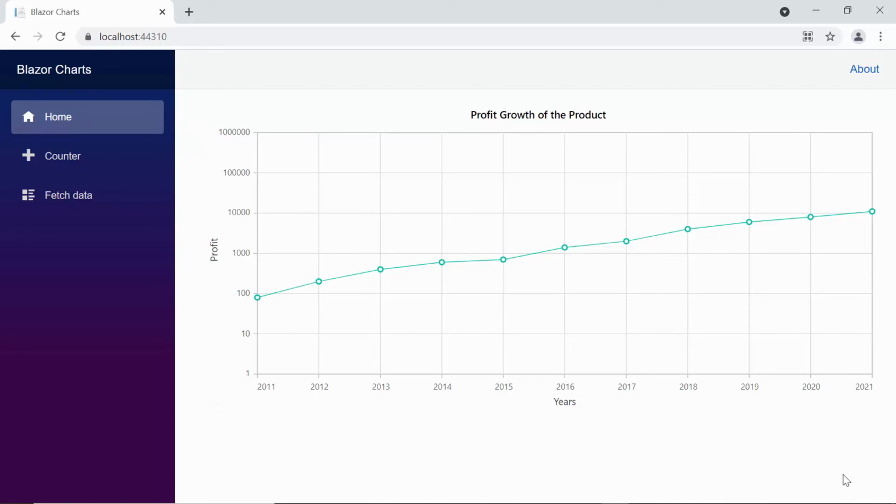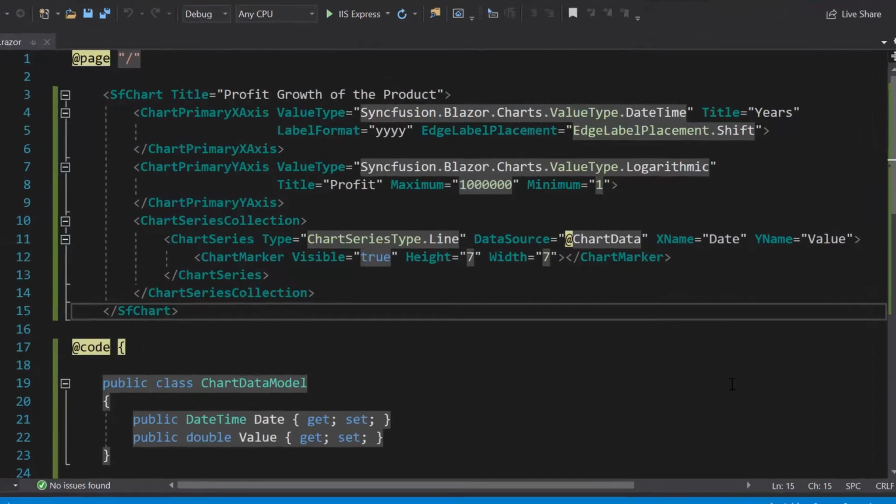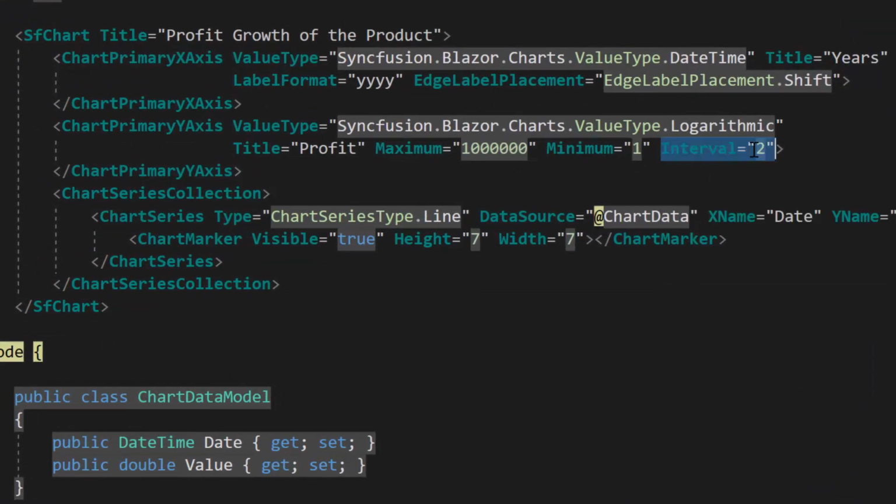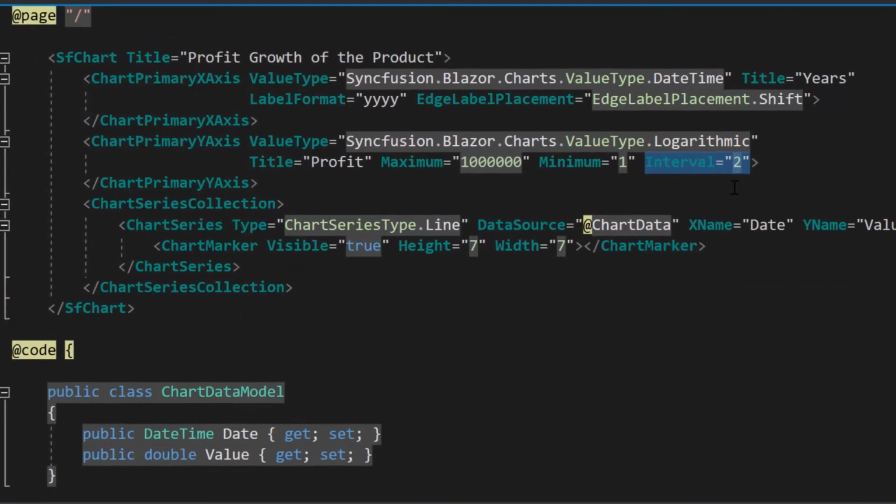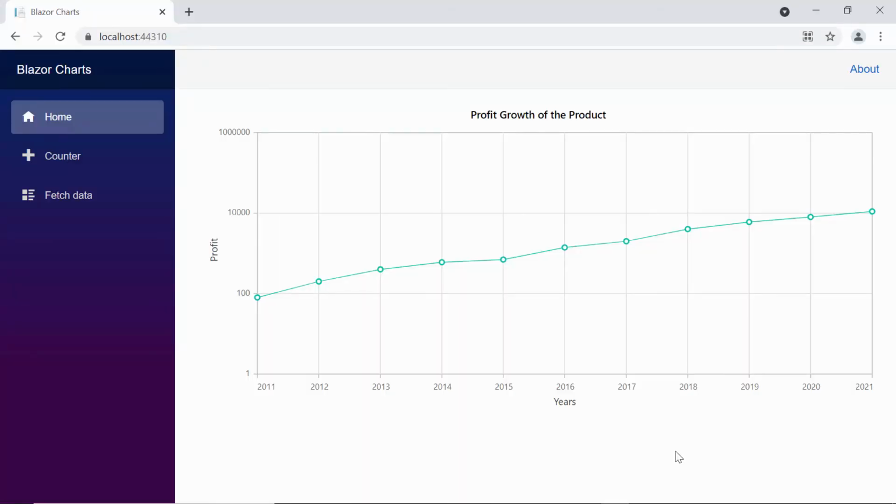Like the maximum and minimum properties, you can also set a custom interval for the axis. To be clear, let's consider an example with the logarithmic base 10 and an interval of 2. Then, the axis labels are placed at an interval of 10 to the power 2. Now, I am going to set a custom interval in the axis to show how it is different from the default interval. Look at the chart output displaying a custom interval in the logarithmic axis.